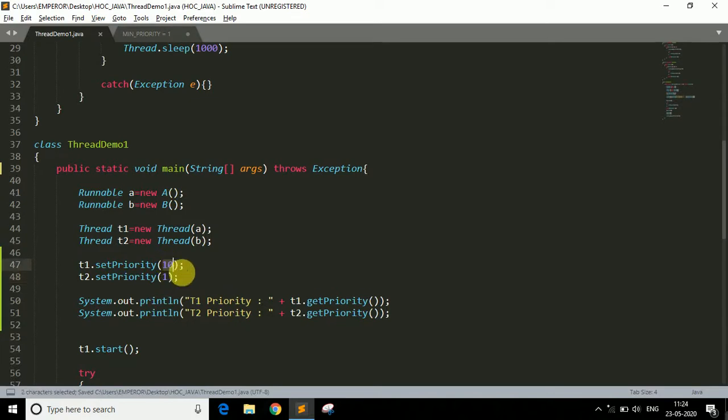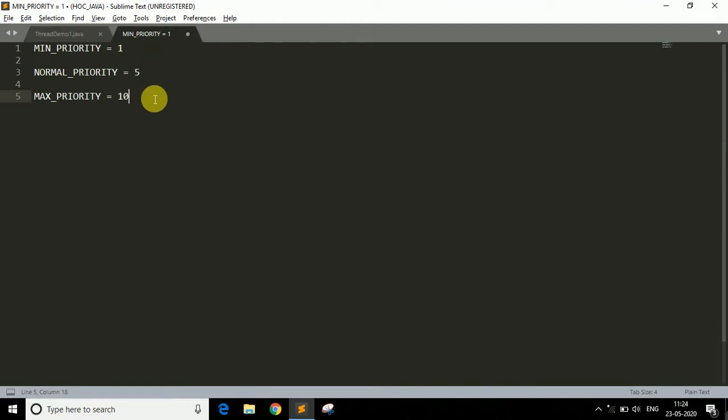Okay, now there is one more thing here. Instead of specifying numbers in set priority, we can specify constants. So how many constants do we have to specify the priority? Let me show you the constants. Basically we have three constants to specify the priority. First is min priority, second is normal priority, and third is max priority. By default our thread has this normal priority, which is 5. So in order to specify the priority we can use these constants. Min priority has the value 1, normal has 5, and max has 10.